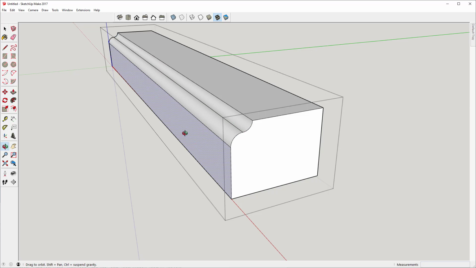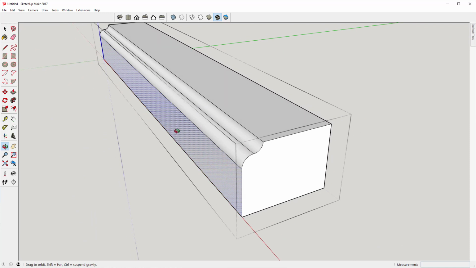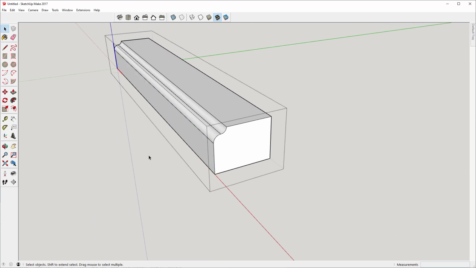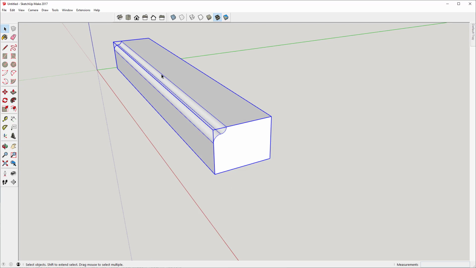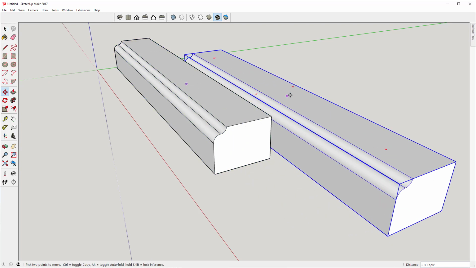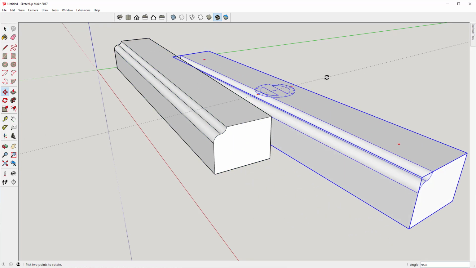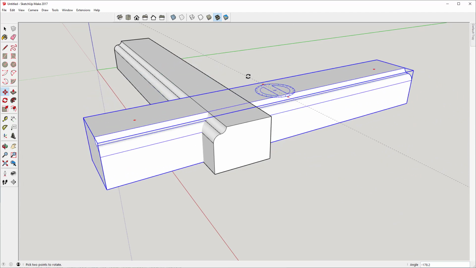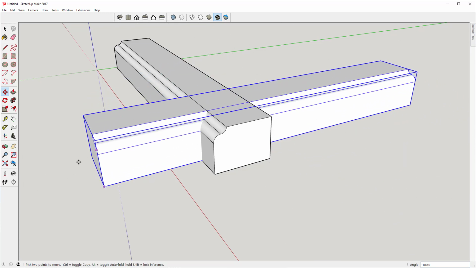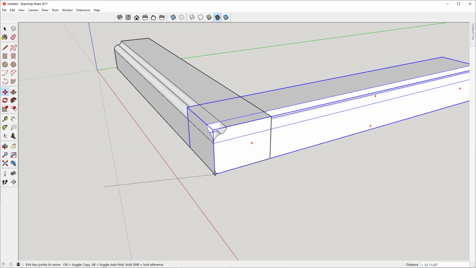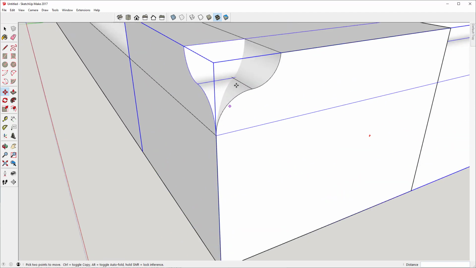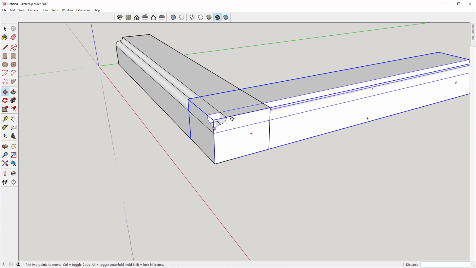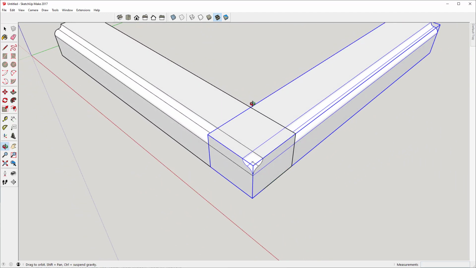So just kind of a contrived molding there. But now let's say I had another piece that came in like that, and I want to create a miter between these two. So basically what I need to do is create that line there. And that line would be at 45 degrees to the corner here.